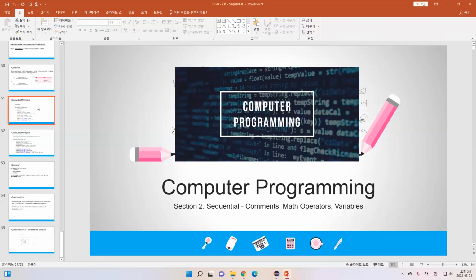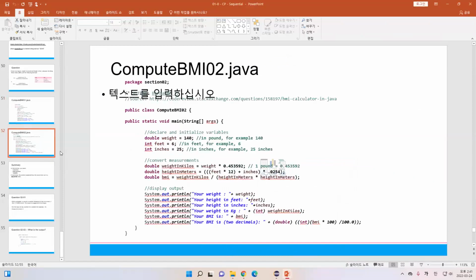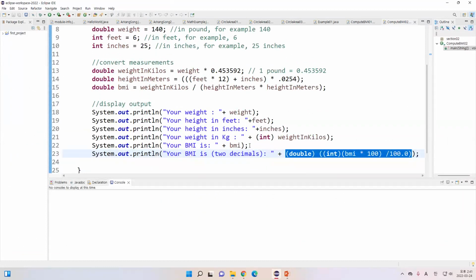So we already did the problem about BMI computation. So we already have the solution for compute BMI 01. And we already did also the compute BMI 02. Let's see the details, because last time we have not seen the details of this code, especially this one.